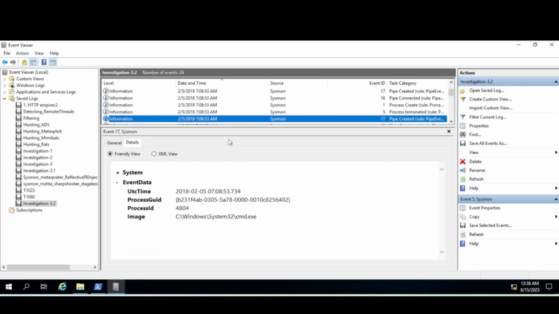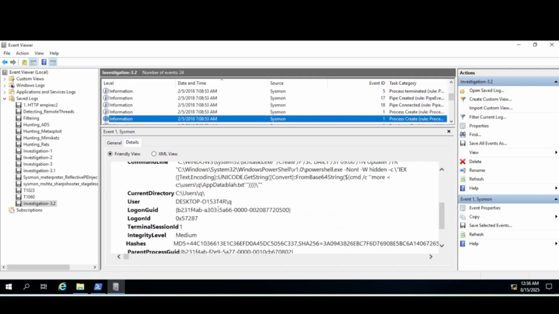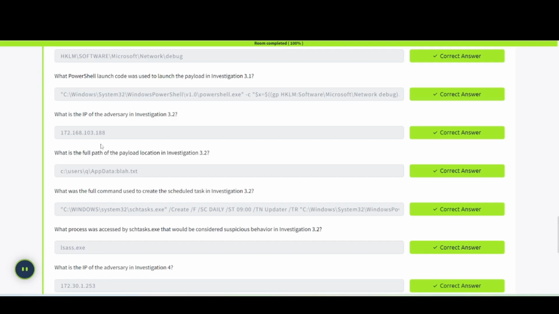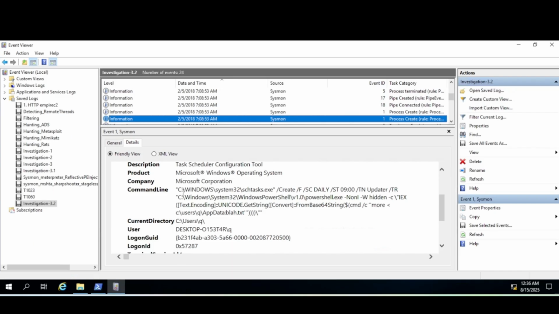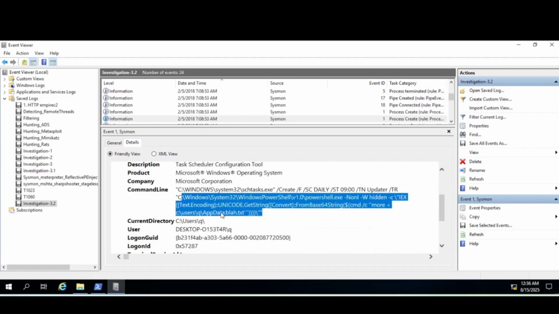Okay, so it's doing some stuff in CMD, some more PowerShell stuff, service task. That's interesting. Setting up a service task here. Okay, so let's flip back over here. It's probably one of these questions, I'm sure. Yes, what is the full command used to create a scheduled task? Well, we just saw that here under the command line. So we're going to need to grab that and plug it in as our answer.